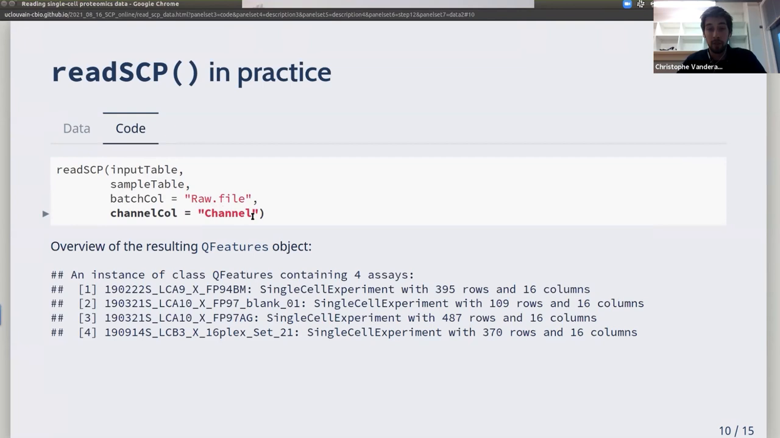So indeed we have a QFeatures object. It tells you that it contains four assays because there were four acquisition runs in the data. Each assay is a SingleCellExperiment object, remember, so that we can interface with single cell data and single cell methods, with a various number of rows, here corresponding to quantified PSMs, and 16 columns, because multiplexing with 16 labels was used to acquire the data.